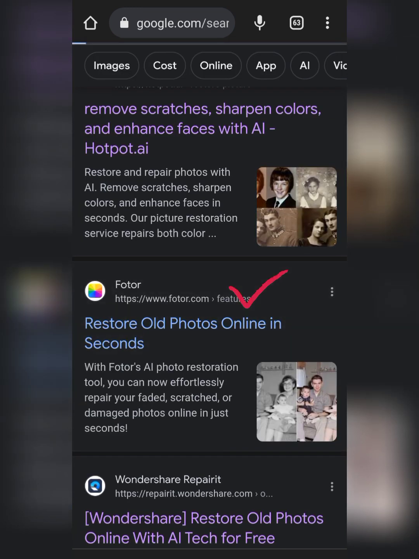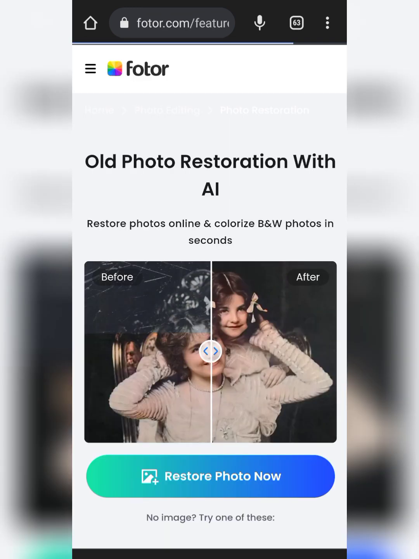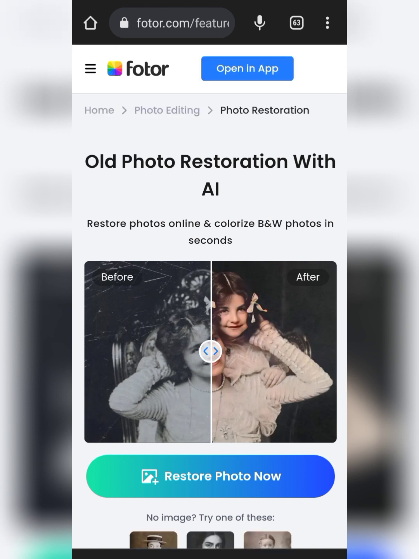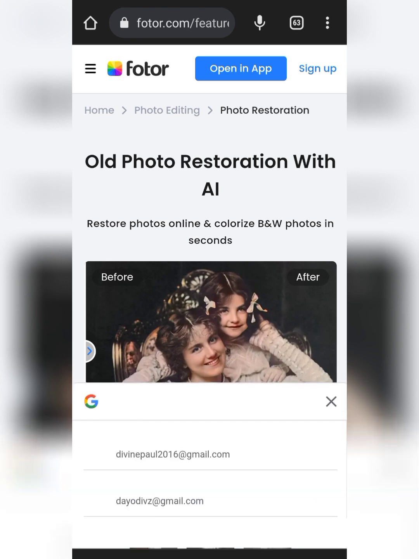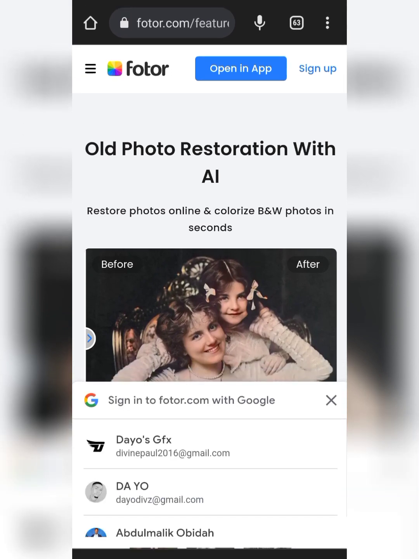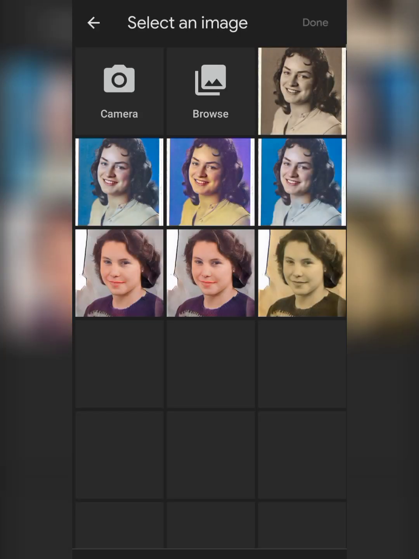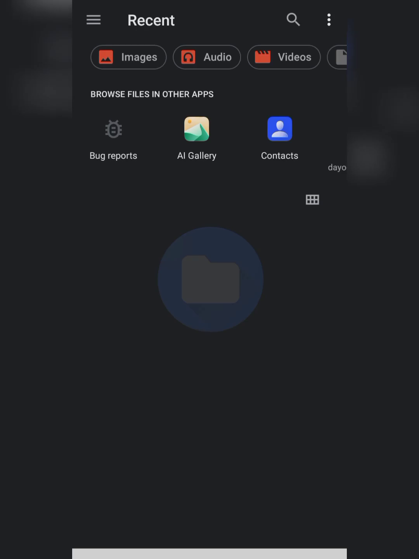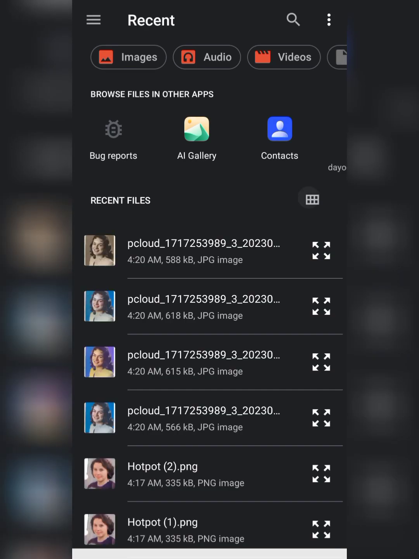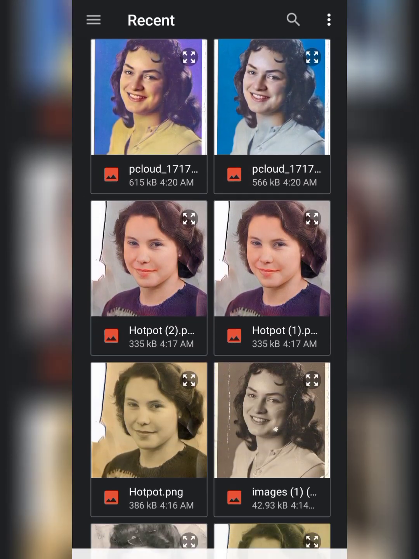So the next website we are going to be talking about is photo.com. So the photo.com website is actually just similar to the other ones. So you just click on restore photo now. Don't log in. You mustn't log in. You can just click on restore photo now, then it's going to redirect you to your gallery. Go and select the old image you want to restore, then just tap on it.